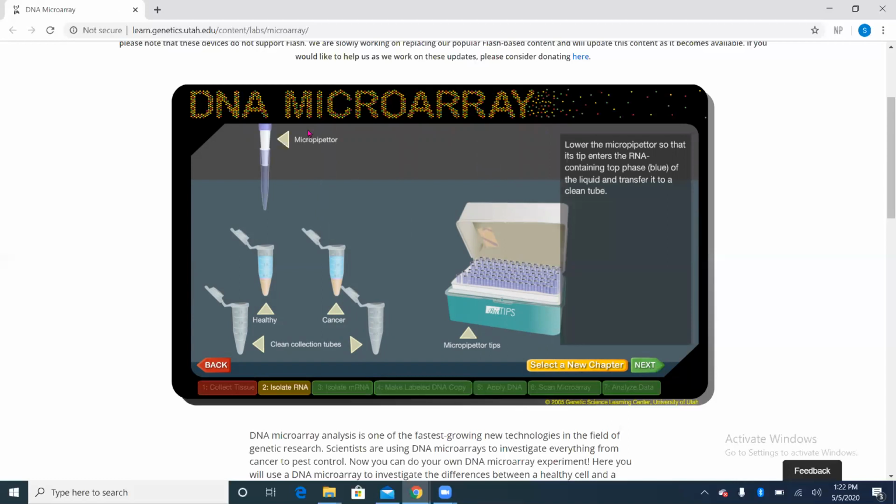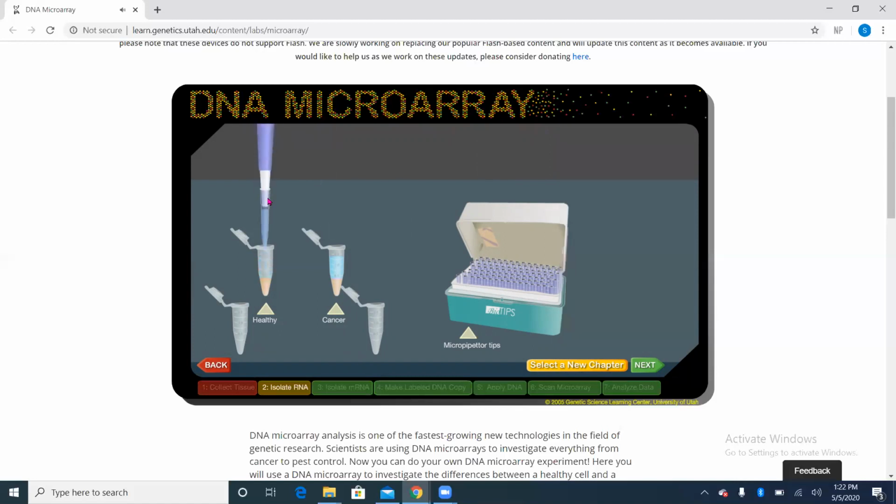We are going to isolate just that top phase. We'd want to switch tips because we need to show which are healthy and which are cancerous. We don't want to have our samples get mixed together.